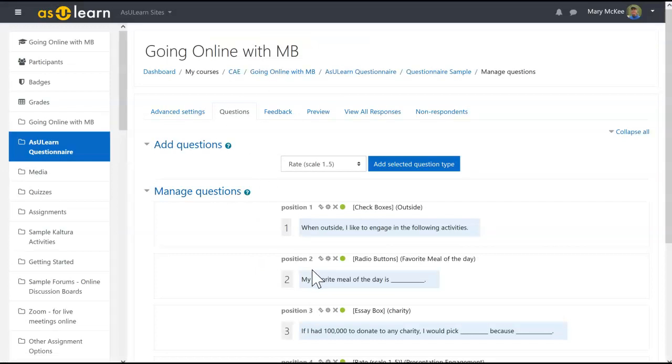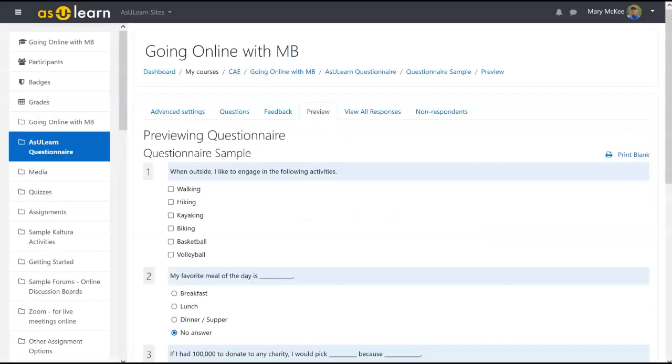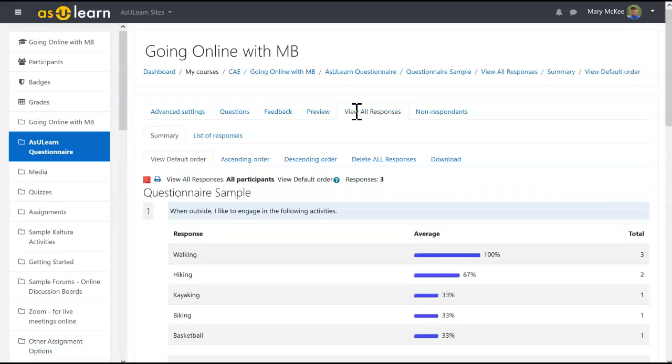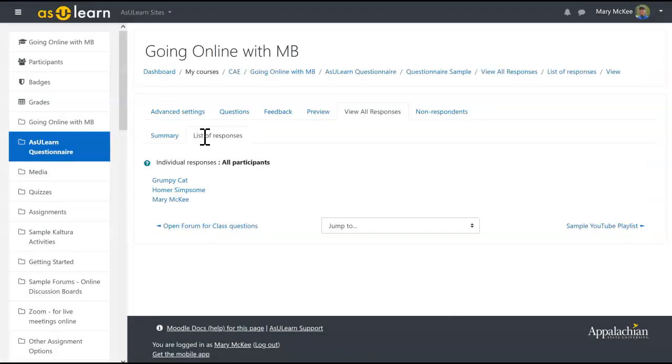Once you've started to add questions within this tab, you'll be able to preview it. And if you've had the questionnaire open, you can also see this tab, View All Responses. Within View All Responses, there is a choice of Summary or List of Responses. Summary would be the broad overview of the entire class, or if you click List of Responses, you can pick particular students and look at their answers to the questions.